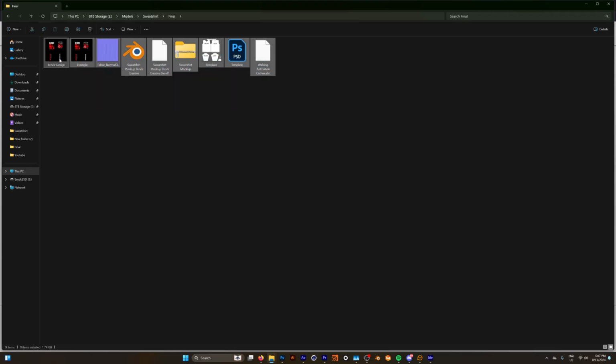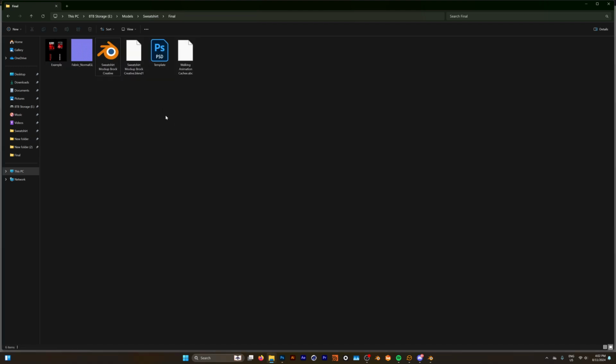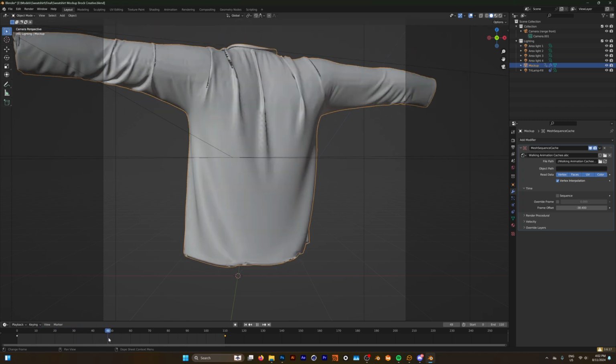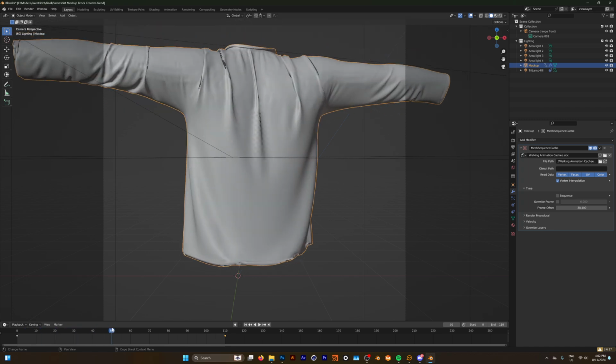And once you've downloaded the file, you'll have everything you need to get started. So first thing you want to do is open up the Blender file. Now you're probably going to notice that when you open this up, the mockup is just spinning around and it doesn't have that walking animation that we want. The reason that this is occurring is because Blender is struggling to find the cache file.